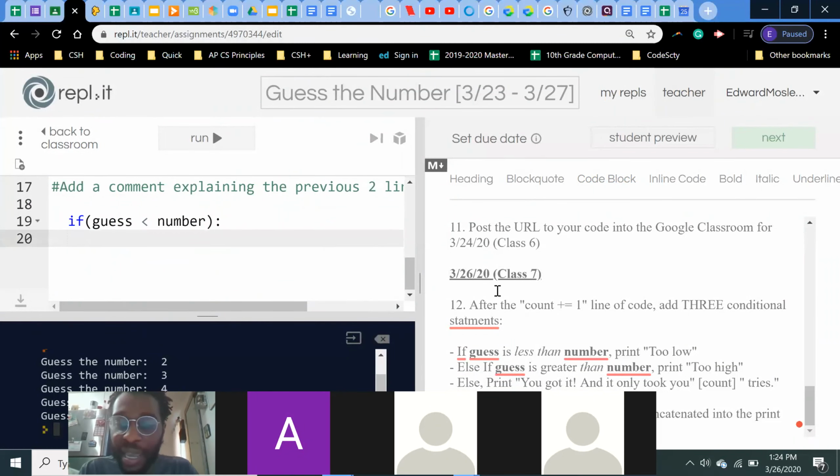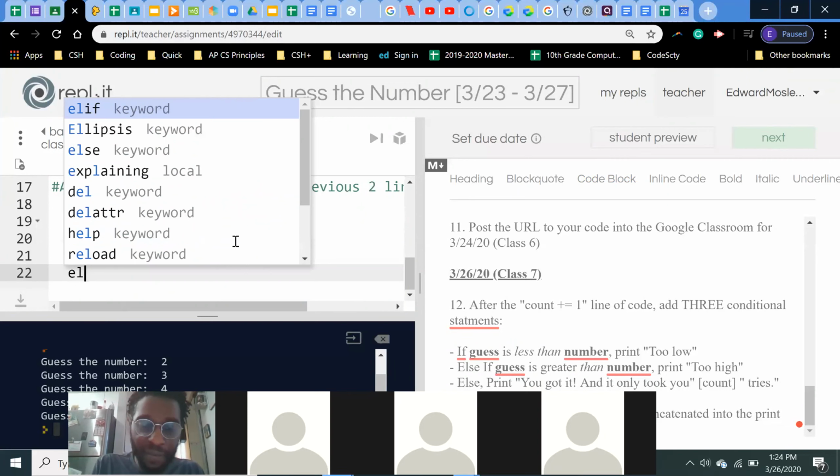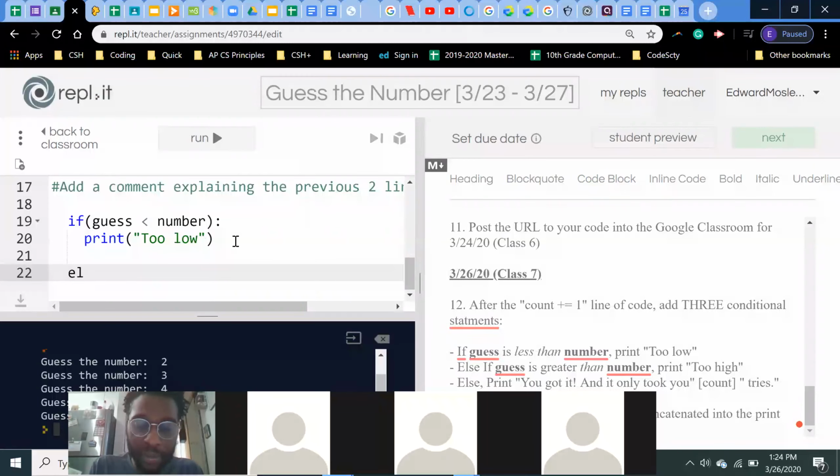What do we want them to say if it's too low? So if they're lower than our actual number that we're guessing, we're just going to say, hey, that's actually too low. And then we're going to do something very similar. Actually, let me just type the whole thing. We're going to say elif. Same thing. Guess is greater than number.